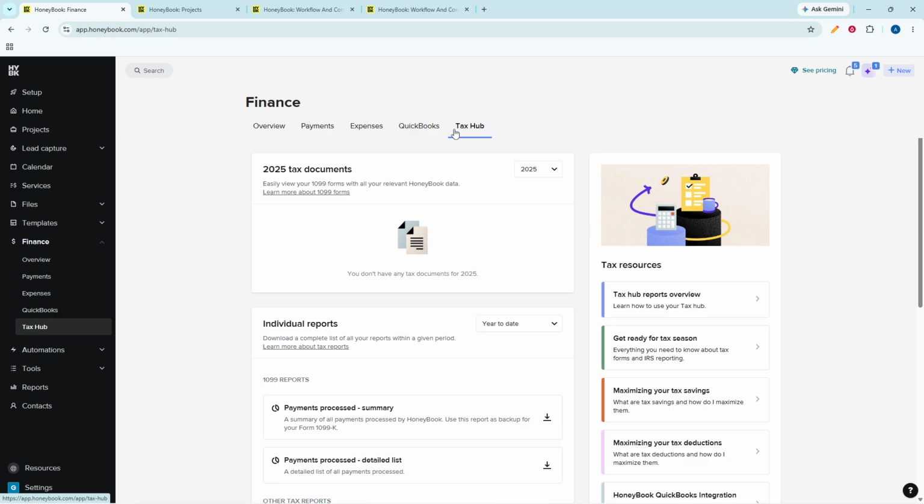At the top of the page, review the Tax Documents section. This area is where official tax forms, including 1099 documents when available, are typically listed. Take a moment to scan the section so you can see what has been generated for your account.